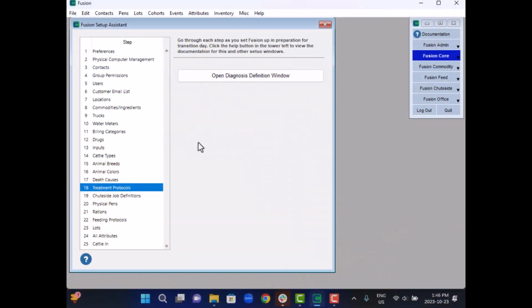A Chuteside job definition is basically like a template for how to handle a group of cattle. In Fusion, you create a few of these job definitions, and they serve as the starting point for inducting, re-implanting, exporting, and treating cattle. For example, you might have one job definition for bringing in low-risk fall calves, another for high-risk fall calves, and yet another for bringing in yearlings.